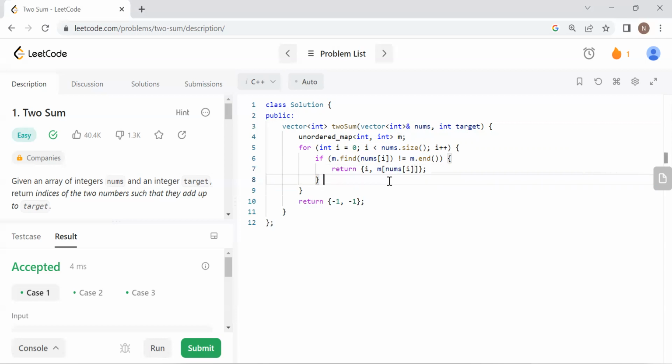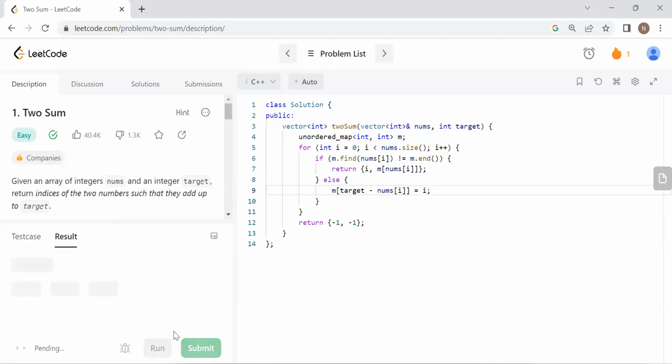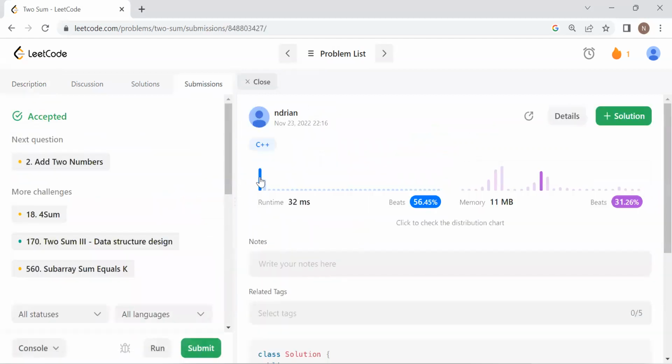Now, the other condition is where we're going to have to add a value to this map. So we'll just say m of target minus nums of i equals i. And if we run this, everything passes, and we will submit it to check how our solution stacks up against the rest. As you can see, this is one of the fastest solutions out there.